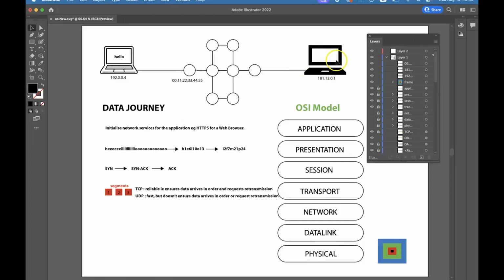So at the destination device, we will go back up to the transport layer, and TCP will reorder the segments into the correct order. TCP will also request the retransmission of any segment that didn't arrive. So if segment 1 arrives, segment 3 arrives, but segment 2 doesn't arrive, TCP will make sure that a retransmission request is sent. So TCP really ensures the reliable transmission of data.